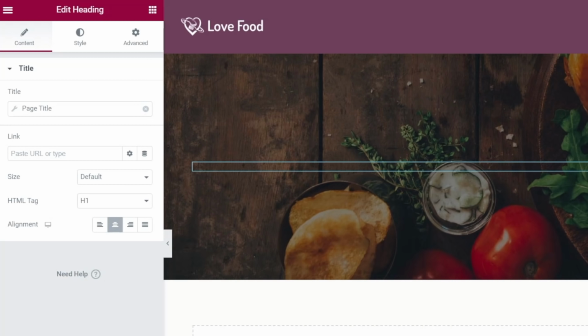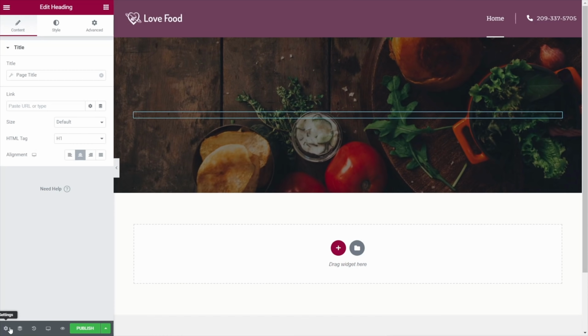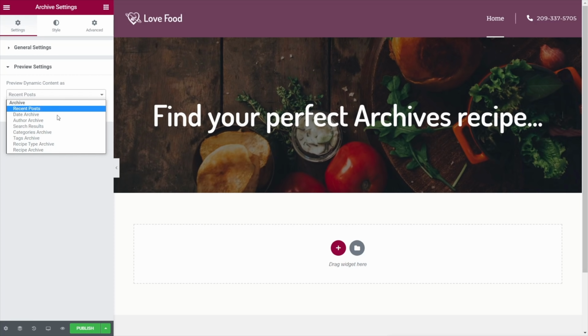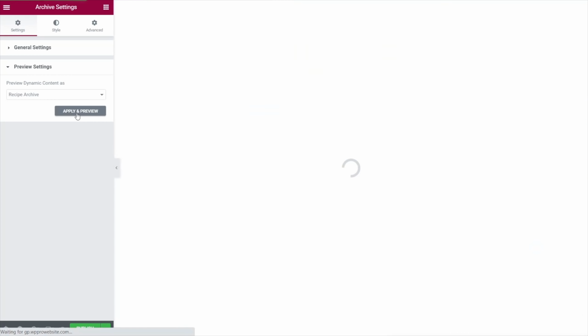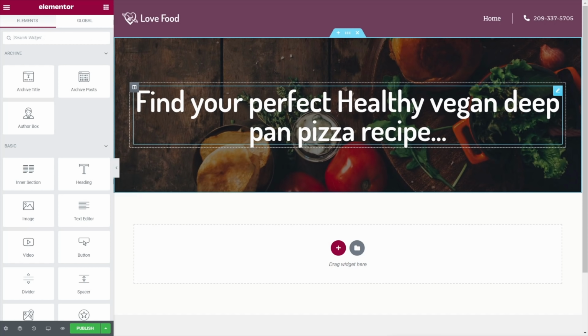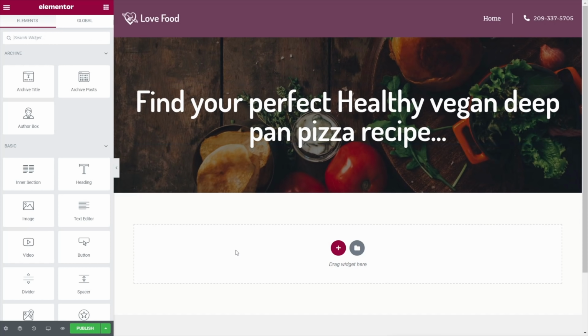Now, because we're seeing no actual data on here, it makes it a little bit difficult to figure out what's going on. We can deal with that by coming down to the bottom left-hand corner, into the little cog icon, into the preview settings. We can change that from there, and say we want to use this as a recipe archive. Hit apply and preview, and that will pull up, you can see, "find your perfect healthy vegan deep pan pizza recipe". It's not quite right at the moment, but don't worry about that, because this is just using the basic info at the moment.